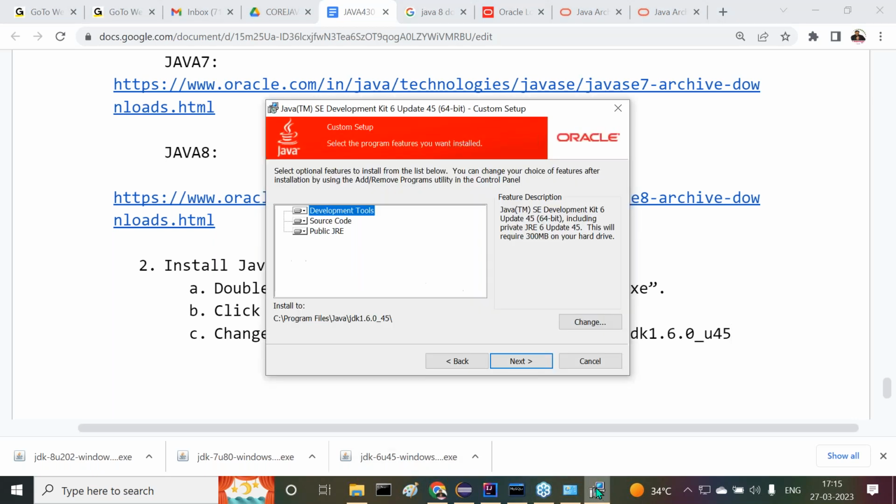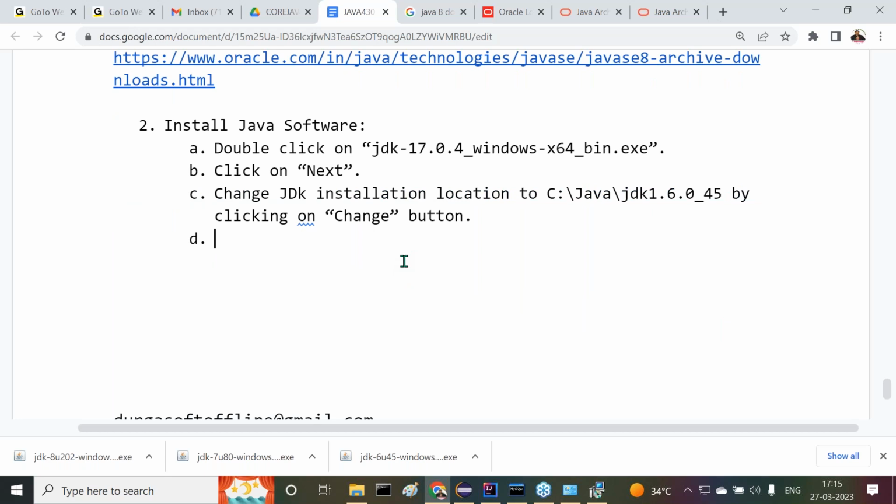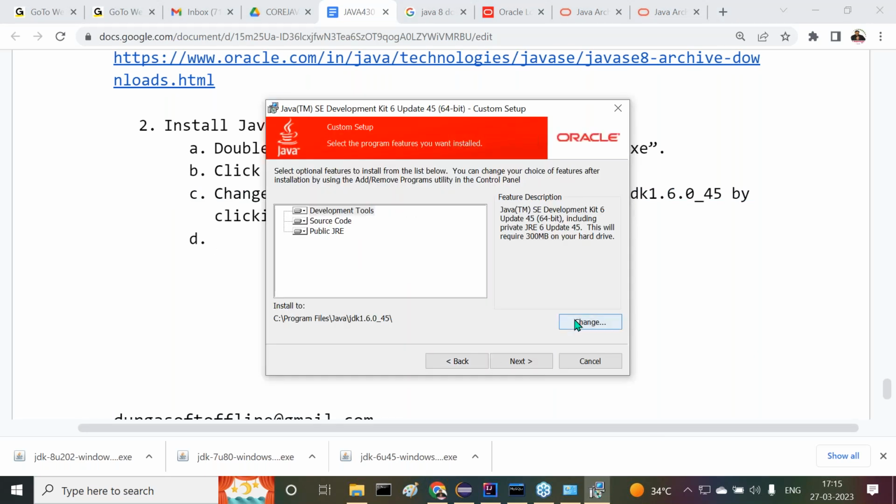Now let me check this here. Right, exactly, 1.6.0 underscore 45. This one we have to provide here by clicking on the change button. Right, sir. This option is optional. Depending on our way we can do that. But as per my interest, I'm doing this now. All right, sir. Now let me click on the change button.